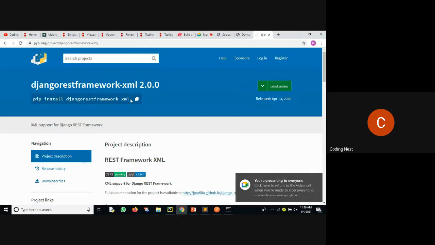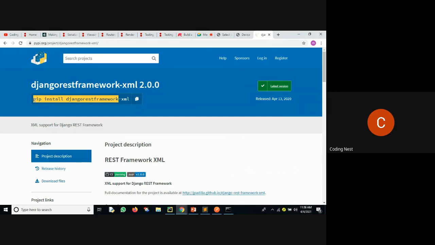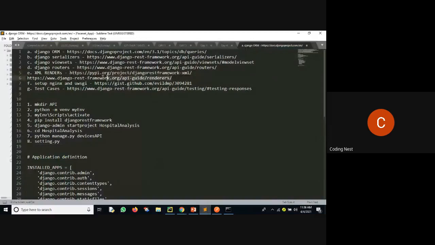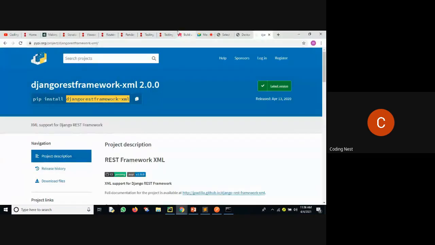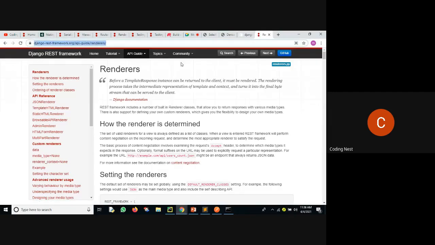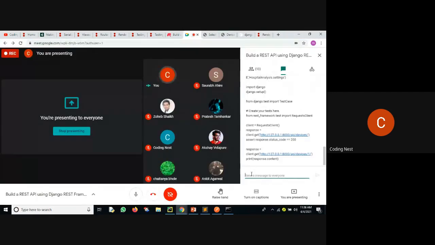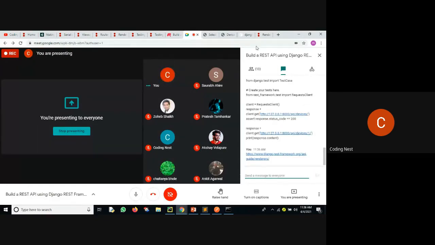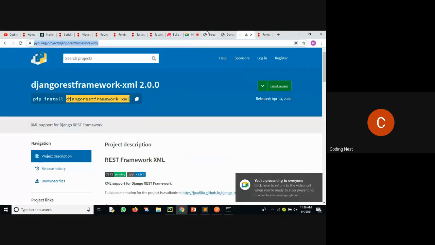Currently we have installed pip install djangorestframework, which provides JSON support. If we wanted to go with an XML response, here we have to install pip install djangorestframework-xml. There are also some renderers available, which help us give the responses in both formats together. Let me share the link. This is what we call renderers, which will give you both JSON and XML responses together. And yeah, this is your Django framework.